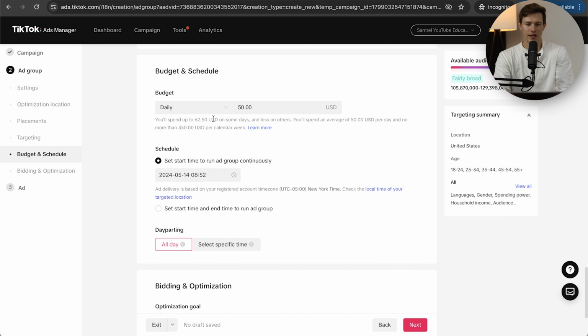Then down here, we have the budget and the schedule. So maybe $50 per day on this ad group would be good. Actually, I'm going to say $100 per day on this ad group would be sufficient. And maybe we want to run a couple ads within this ad group. And remember, the campaign budget was $500. So we could have 5 ad groups within this and still spend $500 per day with $100 per ad group. But because we only have one ad group right now, it's only going to be $100 per day, not $500.